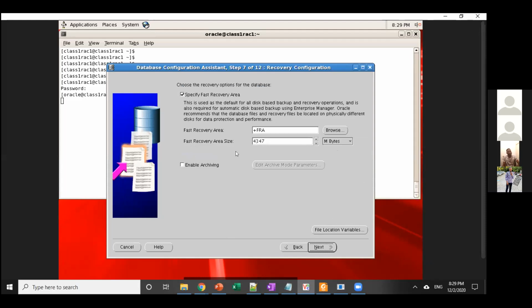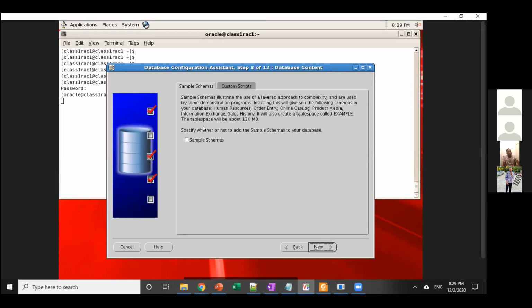If you want to enable an archive block here, you can do all that here. I will not do it here because I want to do it manually. I want to check it, right? You want to create a sample schema, you guys know that, right?